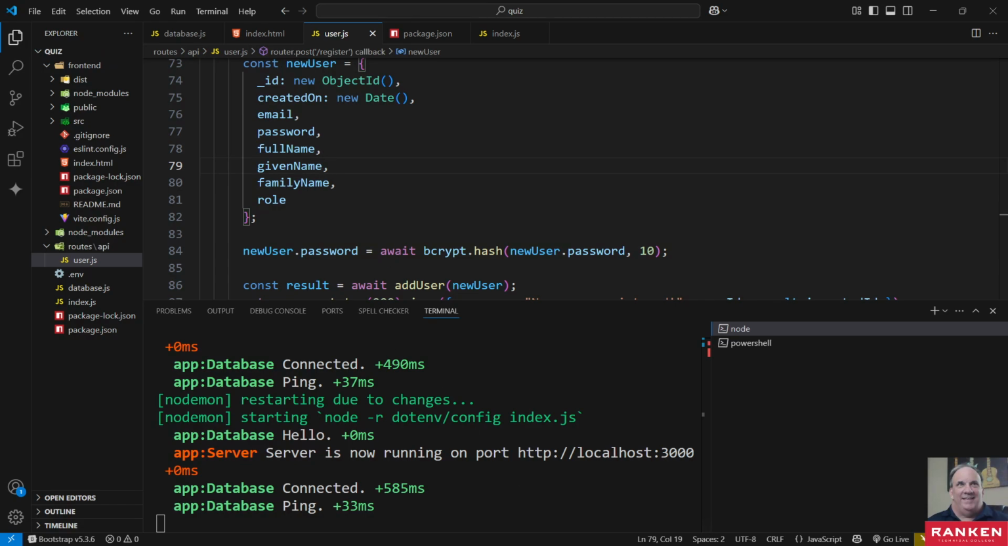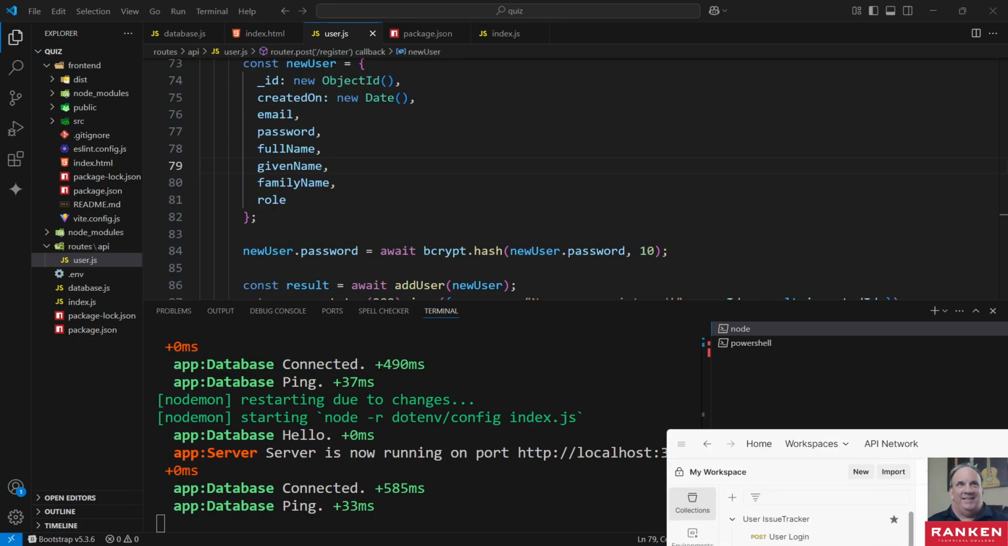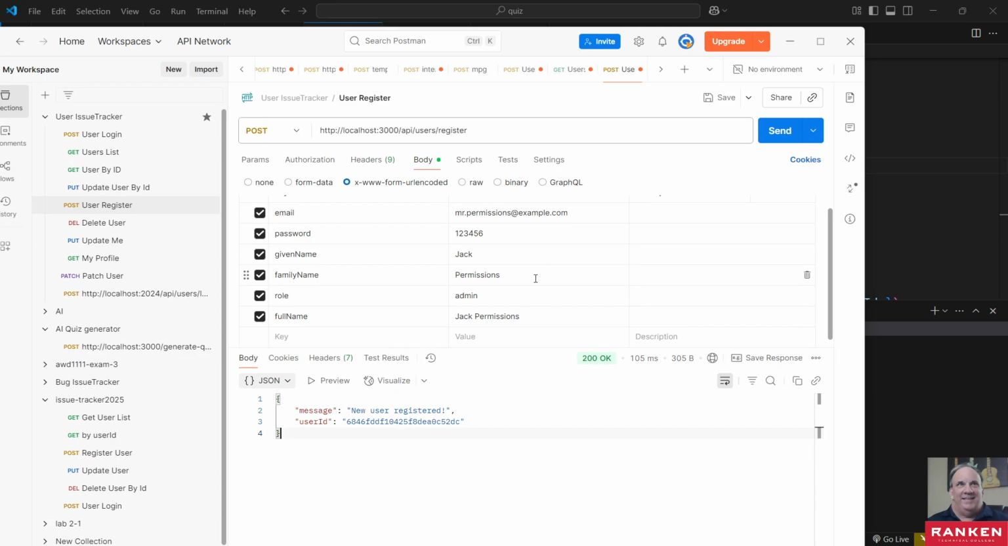Server's still good. Let me go to Postman here. I'm going to make a change to this because I already had this one. I could go delete it, but I'll just create a post Mr. Permissions number 2, where we're using the email to check if it already exists. In this case, it won't exist because the email will be different, and it will create a new user with the same information. All right. I'm going to go ahead and hit send here. And new user registered. And there's the new user ID.